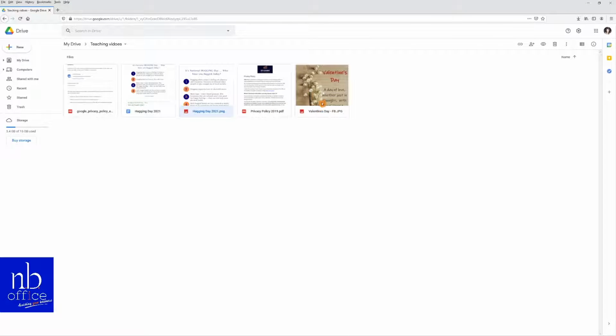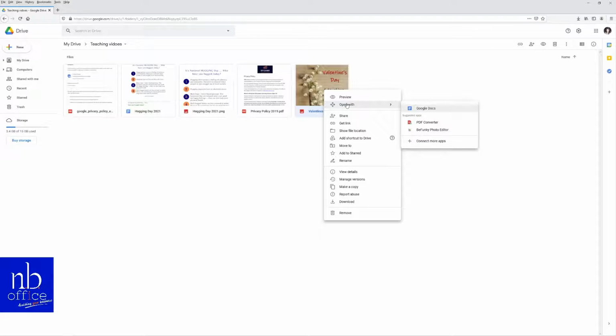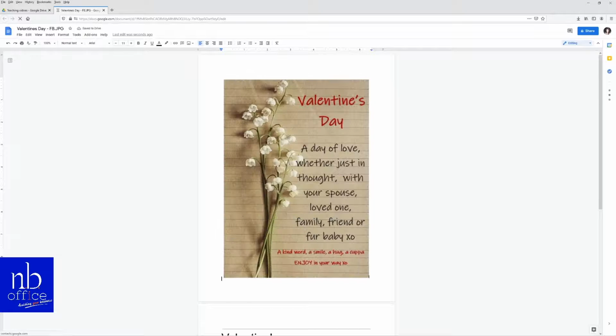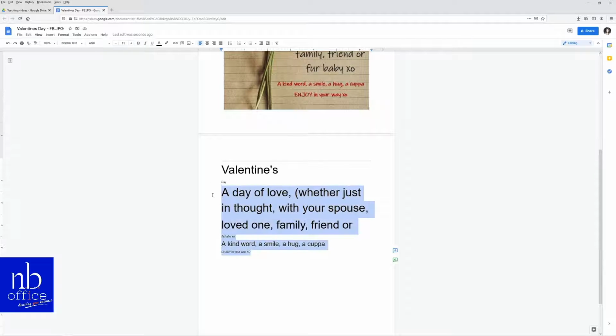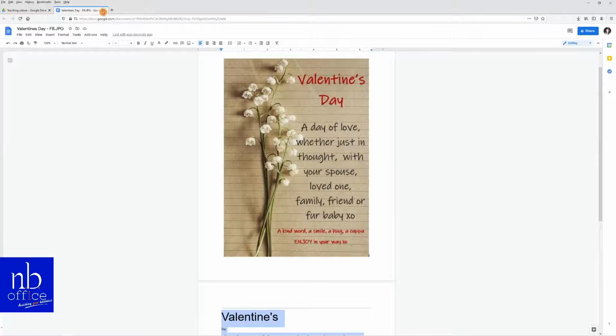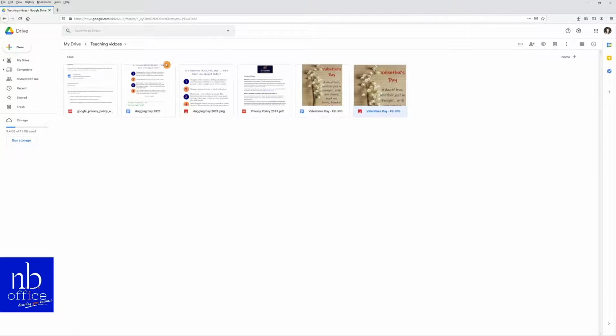So let's have a look at a JPEG. Again, we're just going to use the Valentine's Day post, and I'd quite like the words from that, so we'll repurpose it. We right click, open with Google Docs, and again it opens up. We've got the original image with the text in it, and directly below it has extracted the text from your image. So very handy indeed.